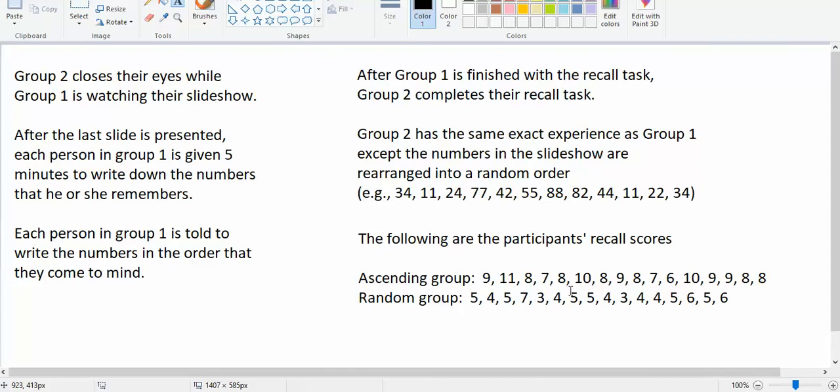After the 5 minutes is up, I tell everyone, please stop trying to remember items and turn in your recall sheets to me. Each person in group two is told to close their eyes while group one is watching the slideshow. So group two doesn't see anything while it's group one's turn. And then after group one finishes the recall task, it's group two's turn.